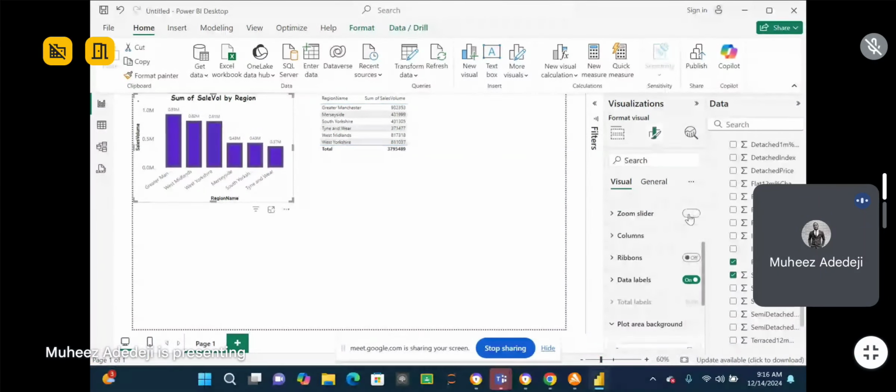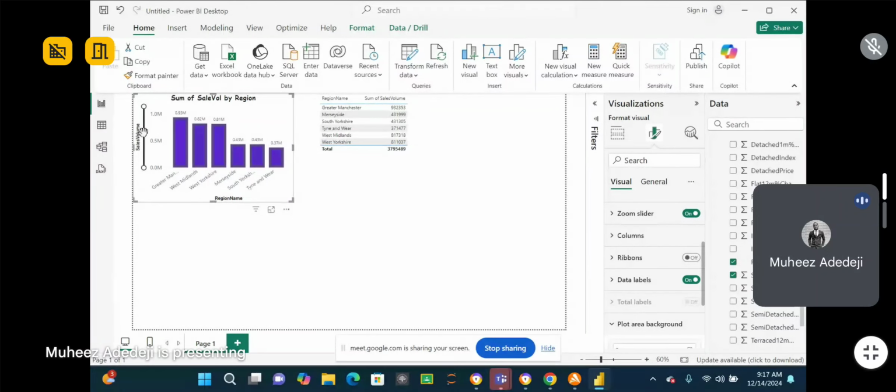There's also the zoom slider. This is your zoom slider, it keeps changing. How do I explain? It allows you to see more or see less. Did you see that?